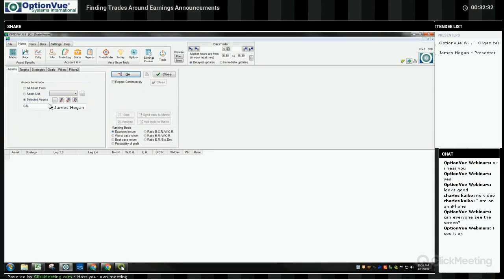So I'm going to click on the Asset tab. I'm going to click on my number 1 button here. That's the current asset I'm looking at. I'm going to go to Targets. Okay. And then I'm going to go down the list here. Always this button for earnings. And click on here. And OptionVue knows this, so it's already anticipating that there's going to be a volatility crush after the announcement.